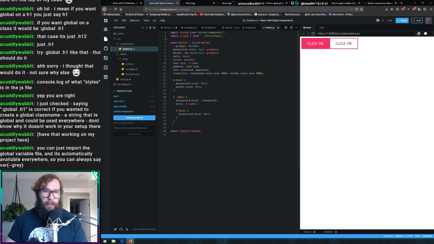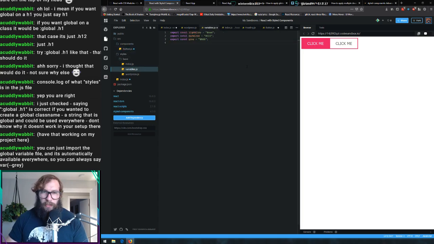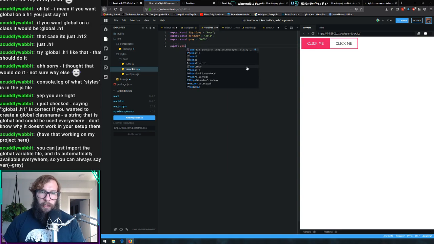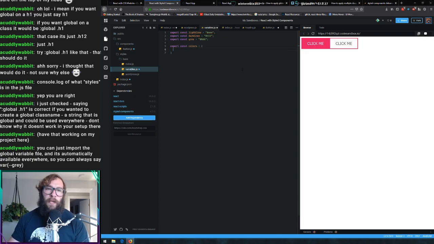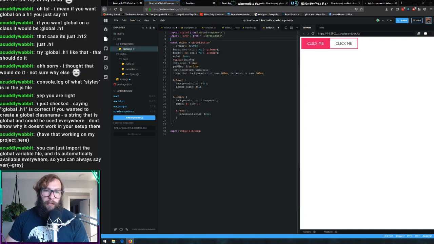gray from base. Or in addition, I guess what you could do is if you wanted to, export const colors and then make this an object. This is just, again, something that as I was exploring how to use styled components, this made me feel the most comfortable. So you can export light gray, dark gray, and gray into this colors object in your button.